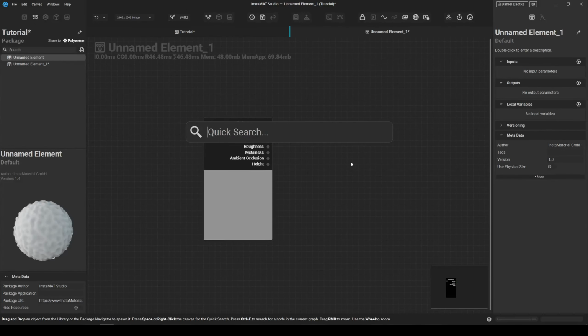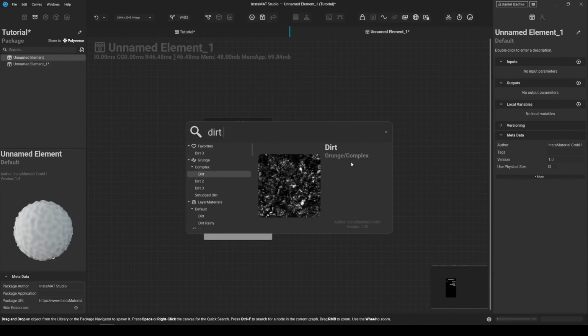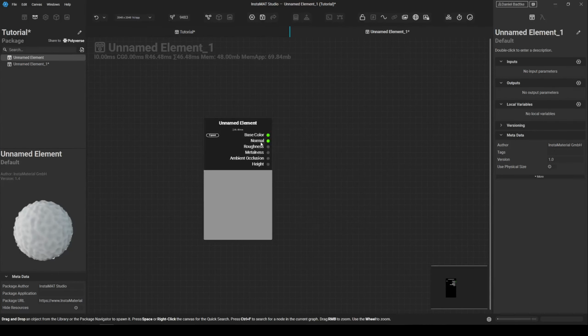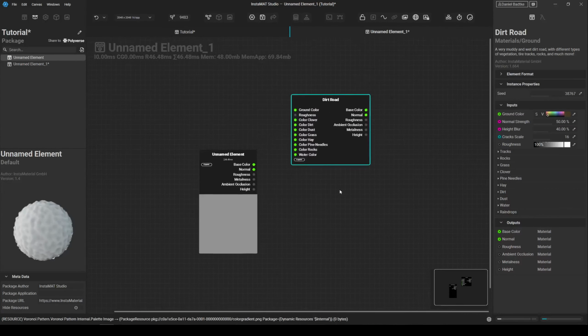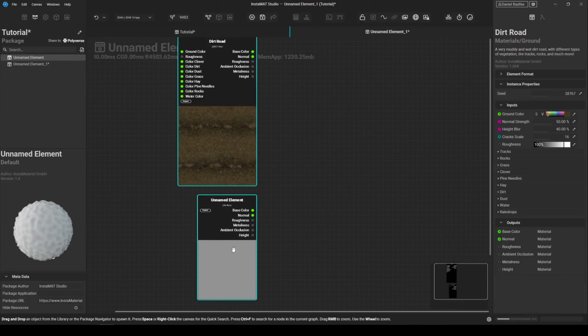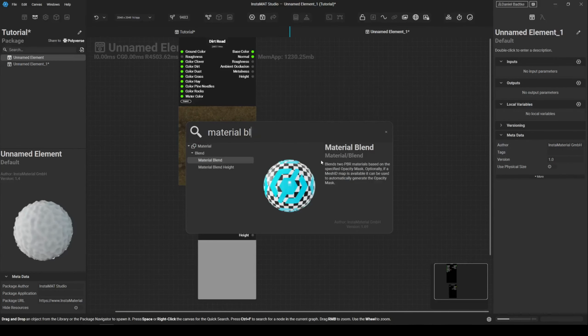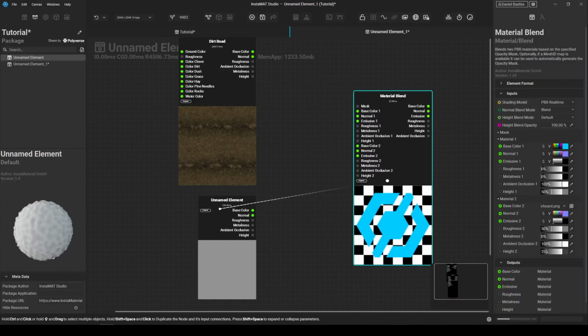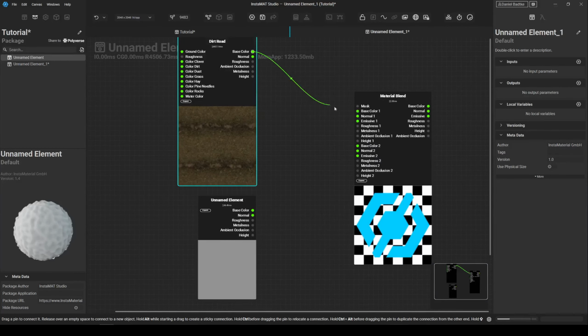And when we now import a material, let's just use dirt road. And when we want to blend the dirt road material with this material, we can use a material blend node. As you can see, this node has all the channels but doubled. So we can connect our first material to all the channels with the 1 suffix. We could go in and connect everything separately: base color to base color, normal to normal, and so on.